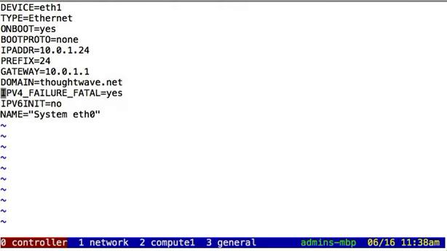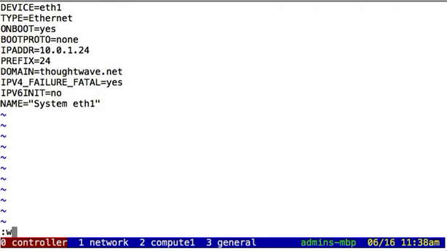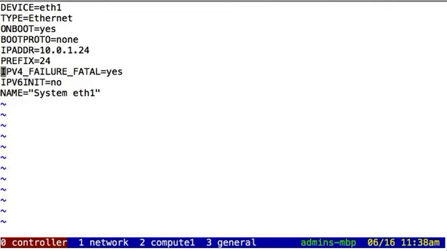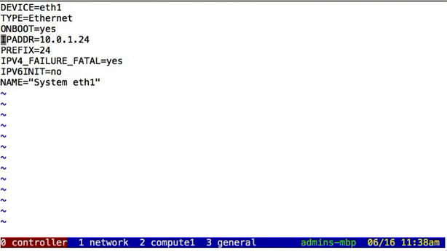And let's not have it be the default route. And let's call this system eth1. And actually, let's leave out a gateway for now. We can always add that later because we're only going to be talking on the instance network locally. So let's say domain, we're going to leave that blank. Boot proto is none, and on boot is yes.